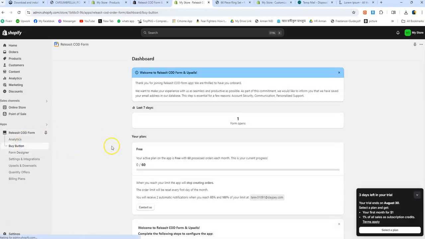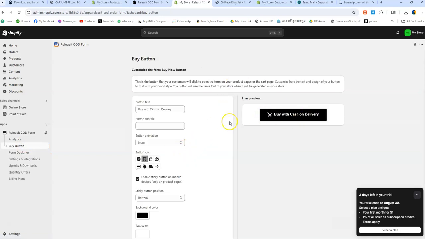So we can customize the buy button here as well. As you can see, buy with cash on delivery, you can customize it, right? Something like this, right? Only cash on delivery, whatever you want, right? So I am keeping this the same here, buy with cash on delivery. If you want to give a subtitle, you can give this as well, right? For example, hurry, buy, limited stock, something like this, right? So you can add anything if you want here.